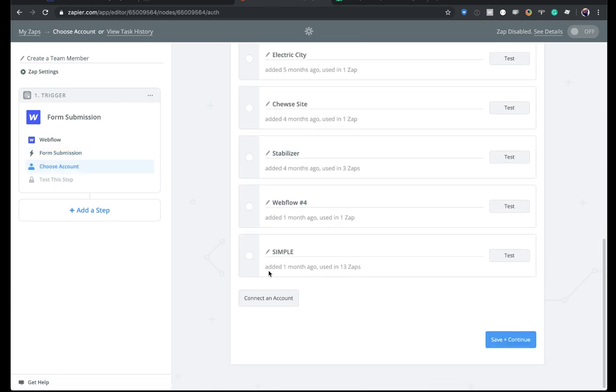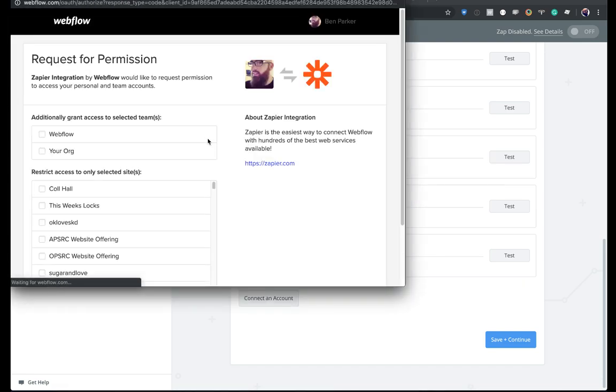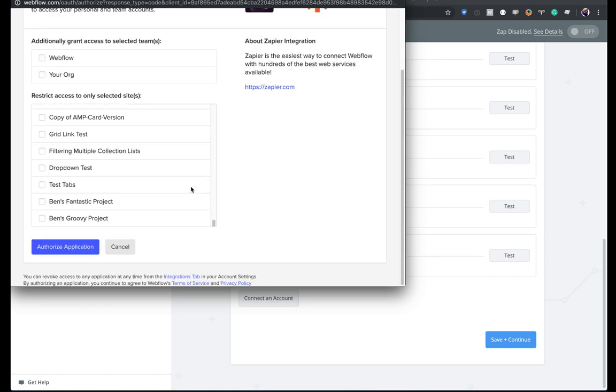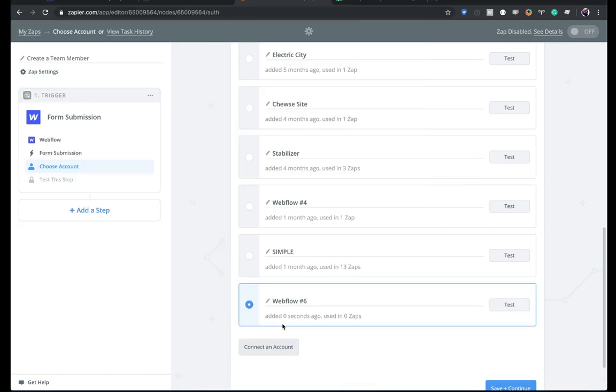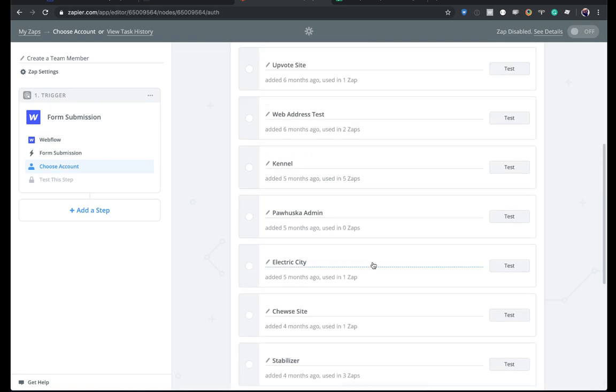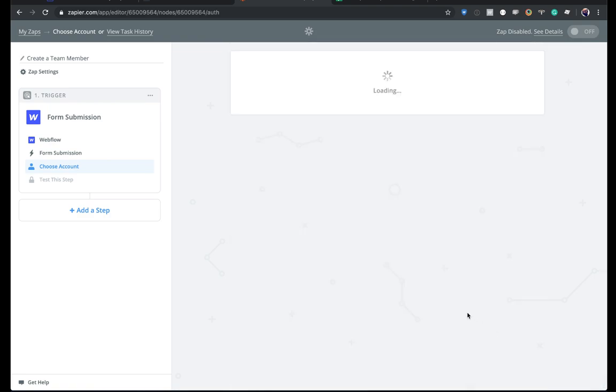And then we choose our Webflow site. So I guess I need to connect my account. And then I'll scroll all the way down here at the bottom to my Groovy project. Authorize this. Okay, and I should really name these so much better. You see how terrible I have been at this? It's awful. Okay, so I'm going to save and continue.